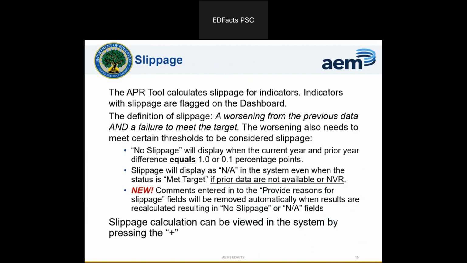All right, moving on to slippage. In the SPP APR, the APR tool calculates slippage for indicators. Indicators with slippage are flagged on the dashboard. A definition of slippage is a worsening from the previous data and a failure to meet the target. The worsening also needs to meet certain thresholds to be considered slippage.